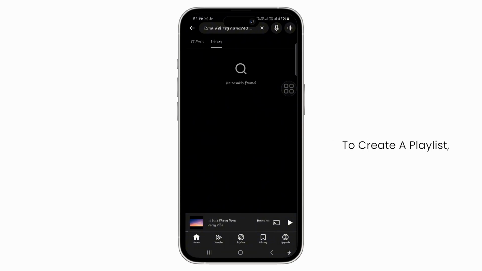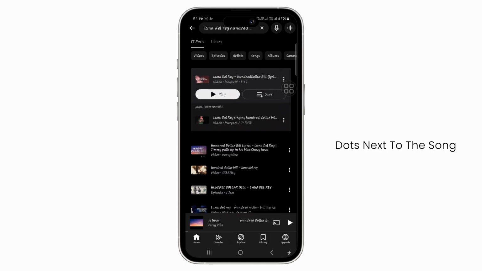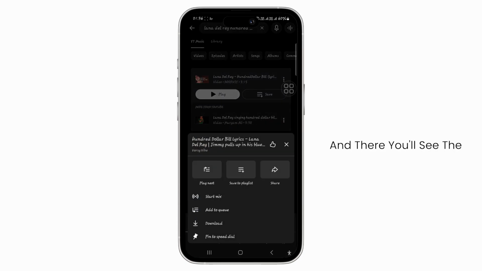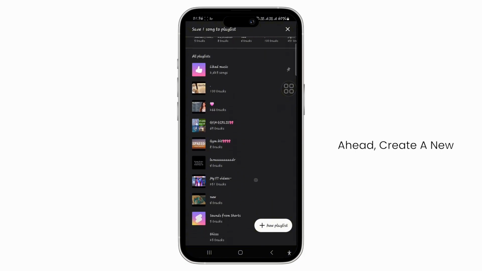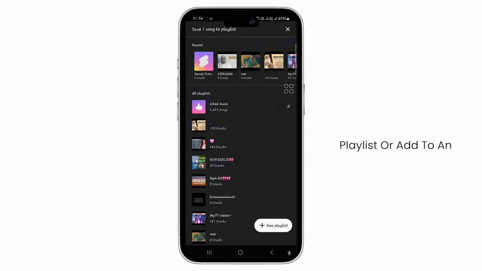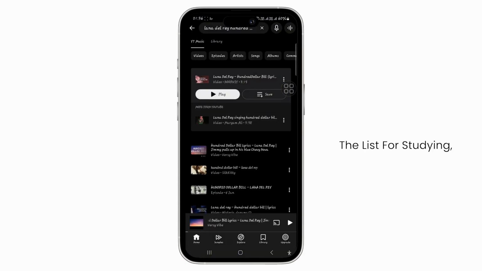And to create a playlist, you need to tap on the three dots next to the song. And there you'll see the option of save to playlist. Go ahead and tap on that. And then you can create a new playlist or add to an existing one. You can make playlists for studying, working out, traveling, sleeping, and different moods.